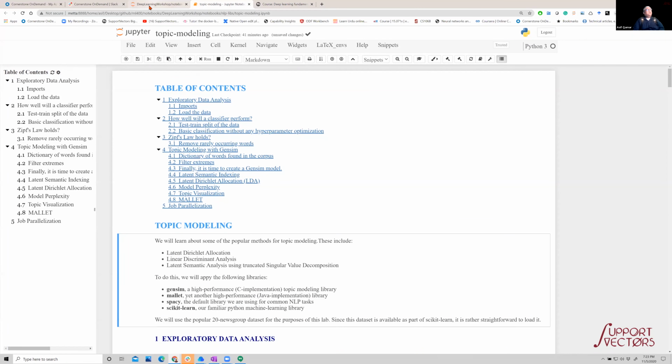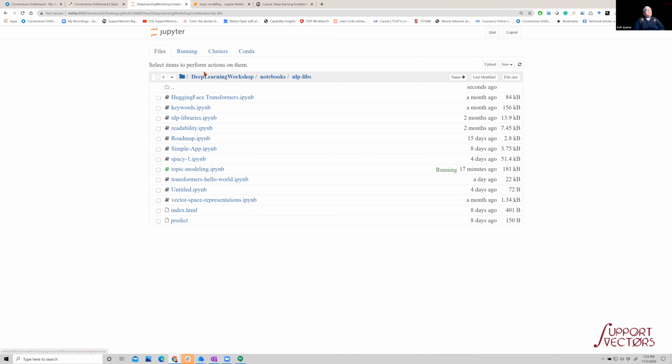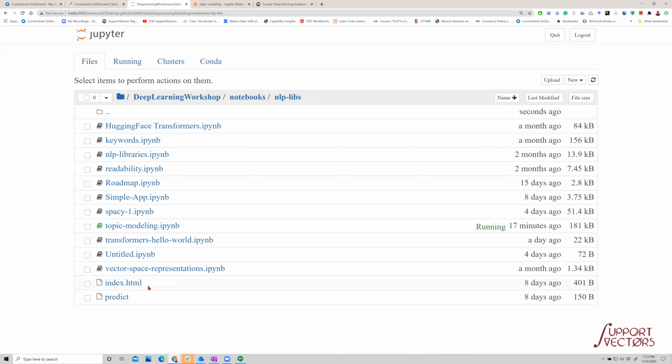And where does this file exist? In this directory. When you download it, by now you must be familiar that your project is in the deep learning workshop and your Python notebooks are in notebook. Everything to do with NLP, like today, is in the NLP libs directory. You must be noticing that the prior labs that you did are all here. So just go to the NLP lib and you're set.